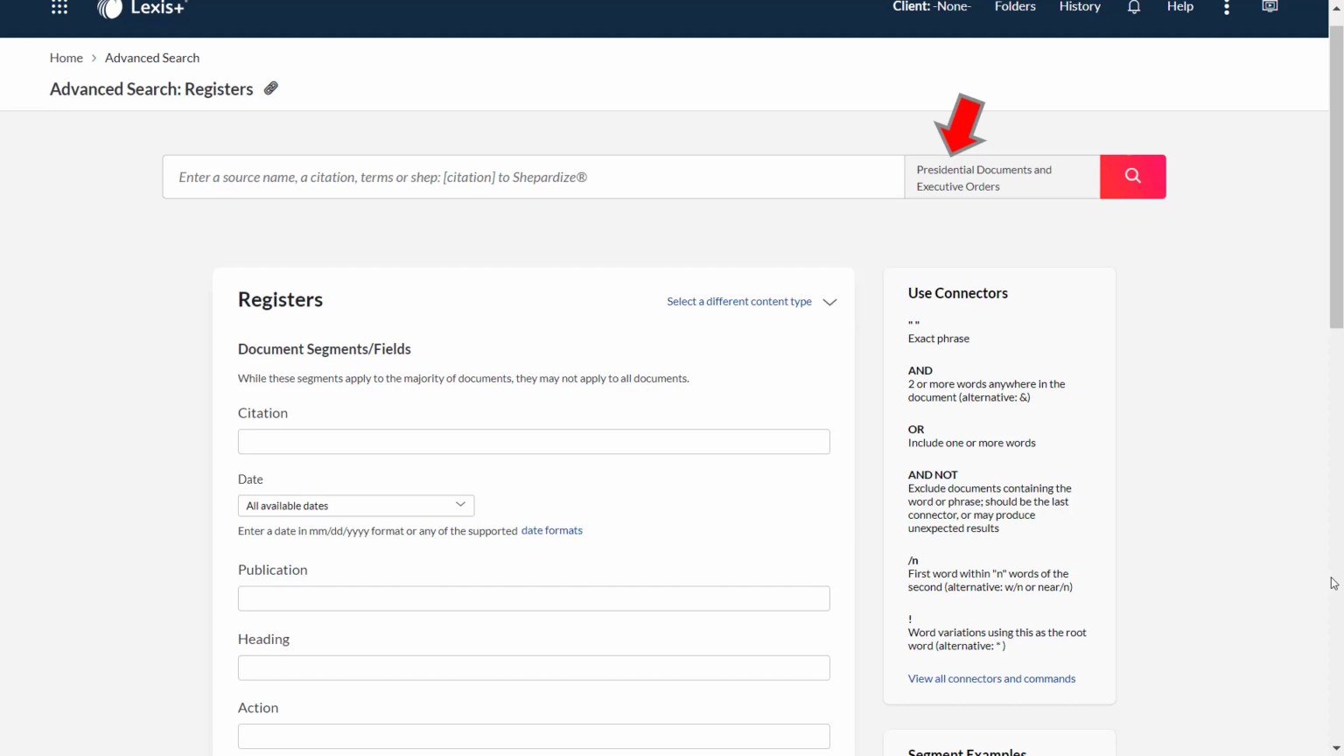If I want to look in the presidential documents and executive orders, again, when I click on that link, it's going to make my search box look only in those particular places. And then it gives me options for what type of information do I have? Do I have a citation? Do I have a date? Do I have a publication title? Do I know what specifically I'm looking for? Whatever clues I have, I can search this way.